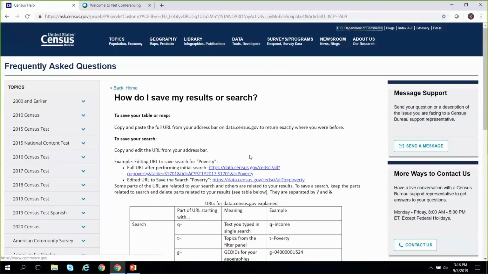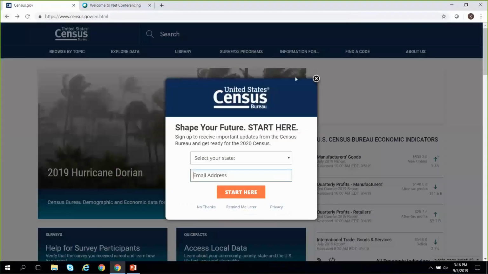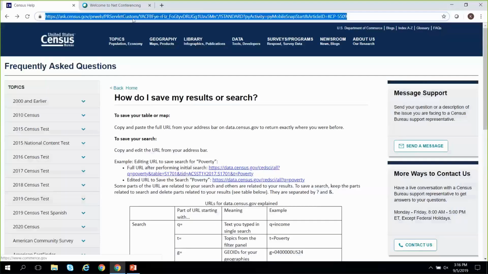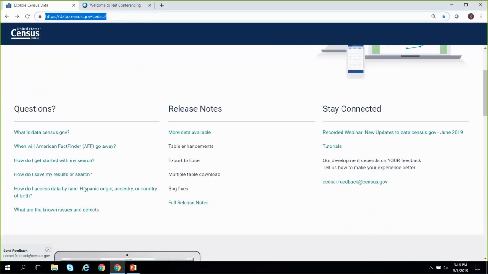Could you put the web page you're looking at right now in the chat? Because I can't quite see how you got to that page. Oh, sure. Let me just show you real quick. Oh wait, no, I pressed the wrong logo, sorry. So it's on data.census.gov, and under questions, it's how do I save my results or search? That's wonderful, thank you. Yeah, absolutely.